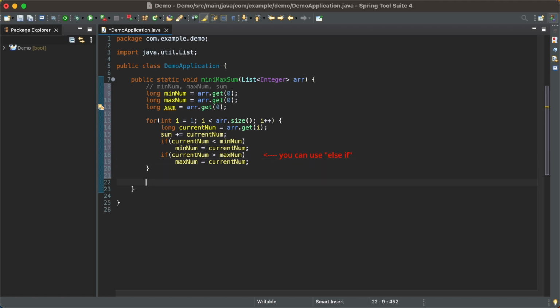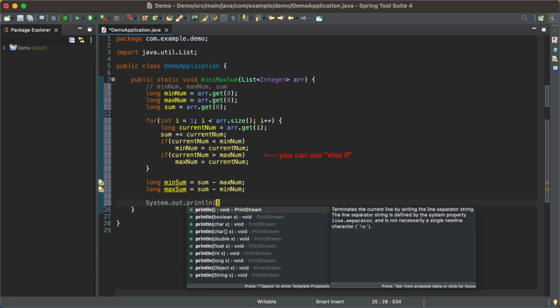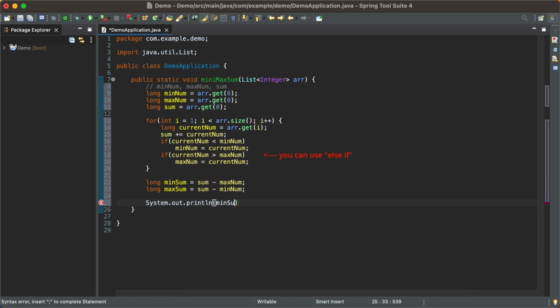Alright, so once we've gotten the min num, max num, and sum, we can move on to our second step, which is calculating the min sum and our max sum. So the min sum is going to be our sum minus our max num. And the max sum is going to be our sum minus our min num. Now that we have that, all that's left is to print the results. And the HackerRank problem said that we want to print the min sum first, have a space in between, and then print the max sum.